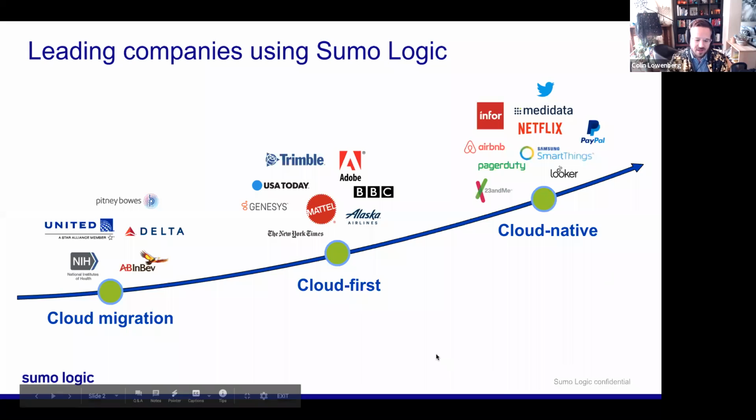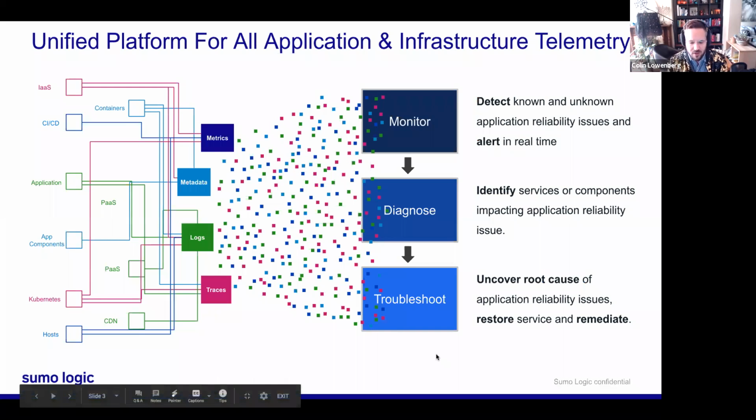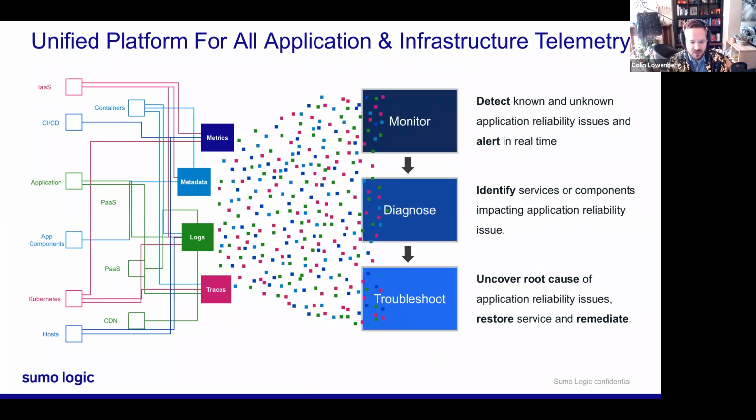Today, we're going to be talking specifically about troubleshooting and observability. So Sumo Logic is a platform for doing more than storing logs, metrics, events, and traces, but actually for monitoring, diagnosing, and troubleshooting applications in the cloud. So the use case for storing all that information is to then bring all of it together into one scalable platform where you can view all of your application as well as troubleshoot issues.